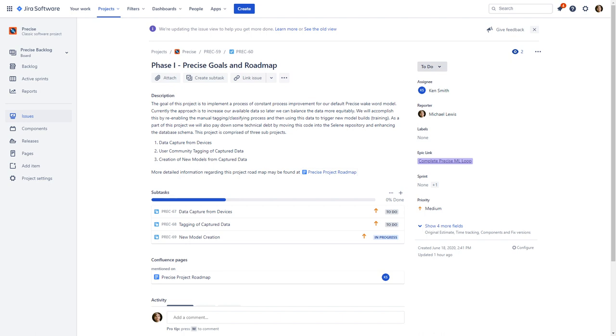There's three sub-projects under the Precise roadmap right now. Each of these contains some open issues that we could discuss if you wanted to. There's data capture from devices, there's user community tagging of that captured data, and there's creation of new models from that captured data. And the three sub-tickets are basically 64, 65, and 69.